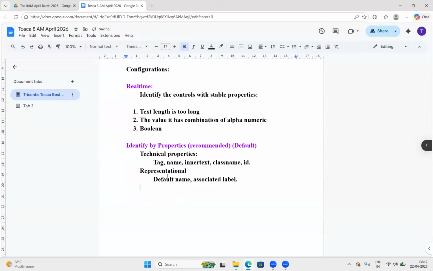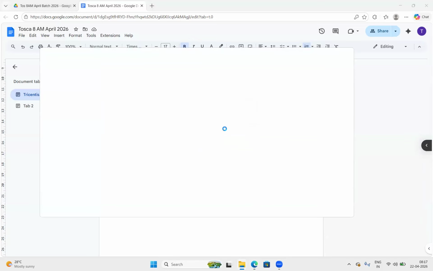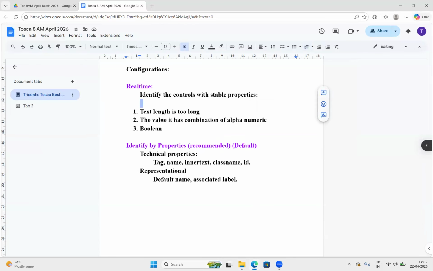So the ultimate goal here, team, listen carefully. We have to make the control unique, but whenever you make it unique, the control must be stable. That control must be stable. It won't change dynamically. That is the main point. If the control is stable, then you are able to proceed with the test execution without an error.